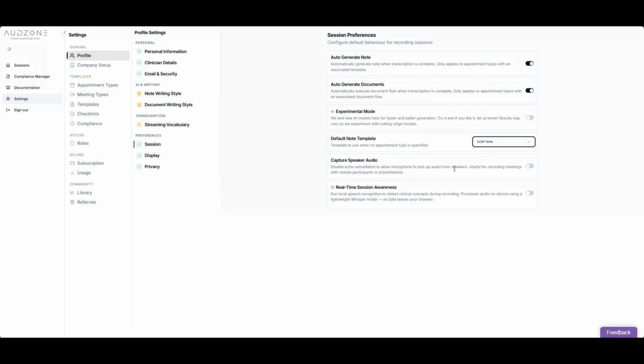That is basically when you are recording meetings from another source. Let's say you have a laptop on the side and you have an interview or a meeting, that you can basically record the output from that speaker, because normally that will be taken away. And then you can also activate the real-time session awareness. That is basically an on-the-spot transcription model that helps with the speed and processes the session ad hoc.